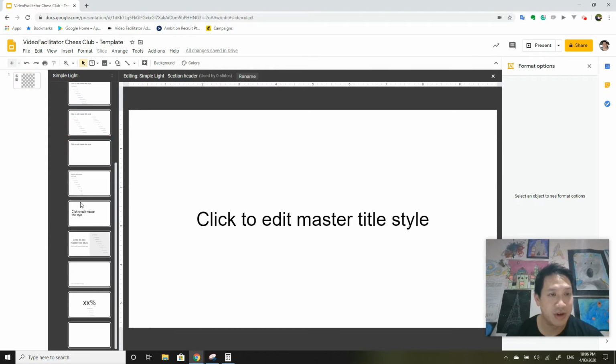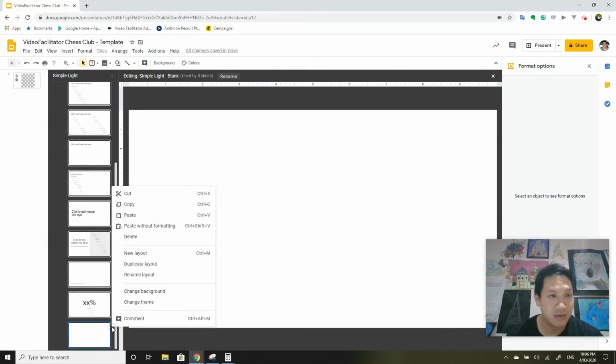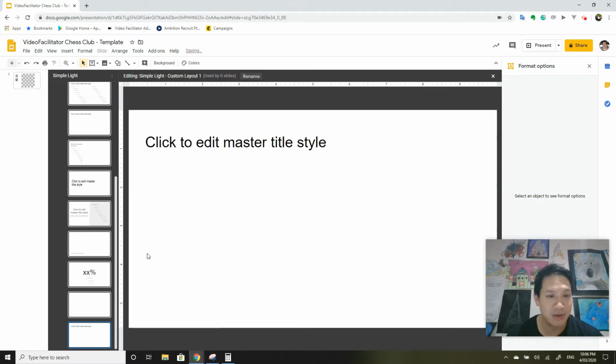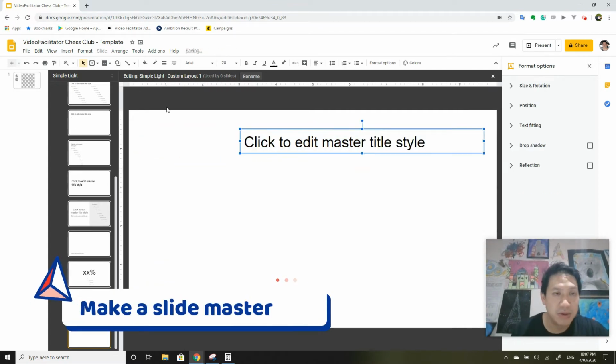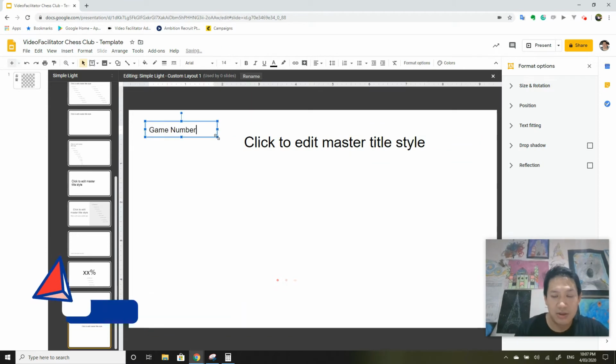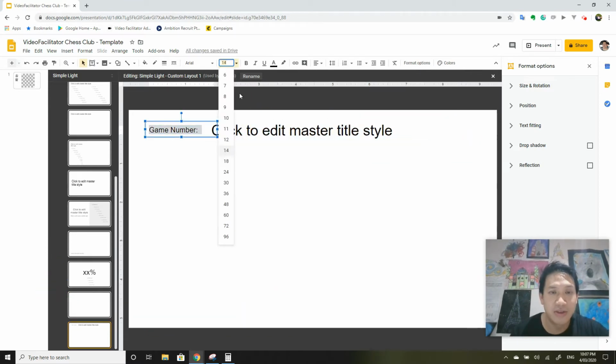We're going to create a new layout. Make this something so we can actually put in what this name is. So we can put game number, so you actually know what it is. So it's up here. So I can do what I want.